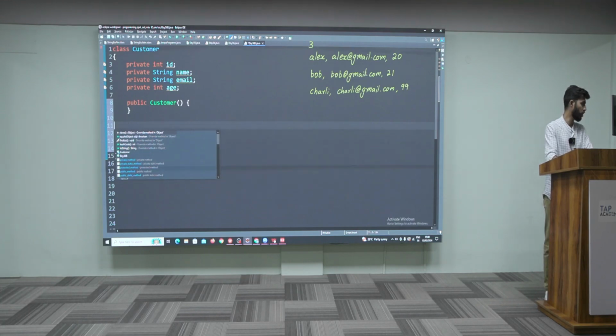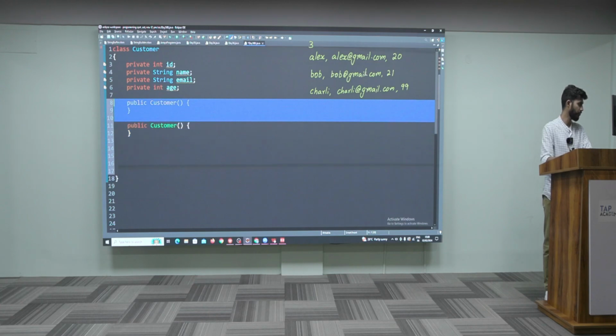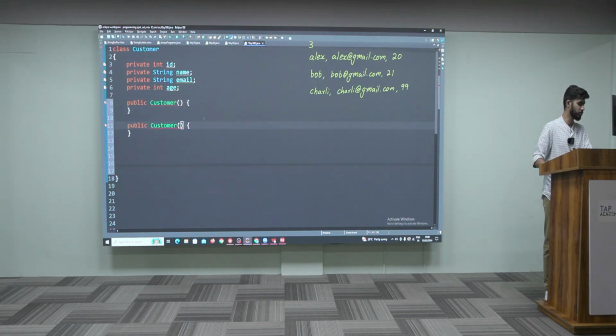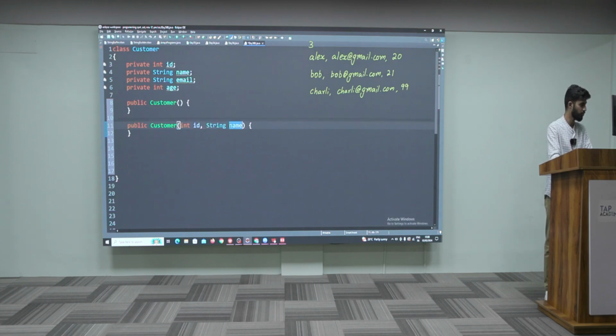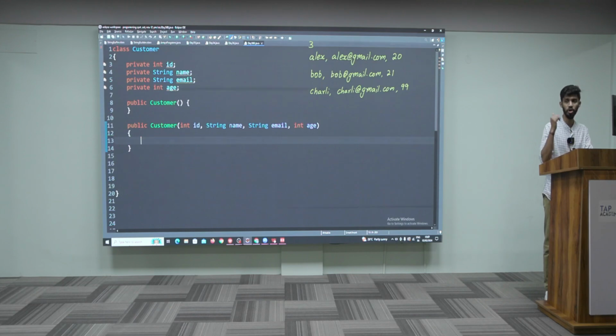Yes. So I will just duplicate this one. And what all are the parameters? Integer type, ID, next. String type, name, next. String, email, next. Int age. Once you are done with this particular thing, you need to write one more thing over here.